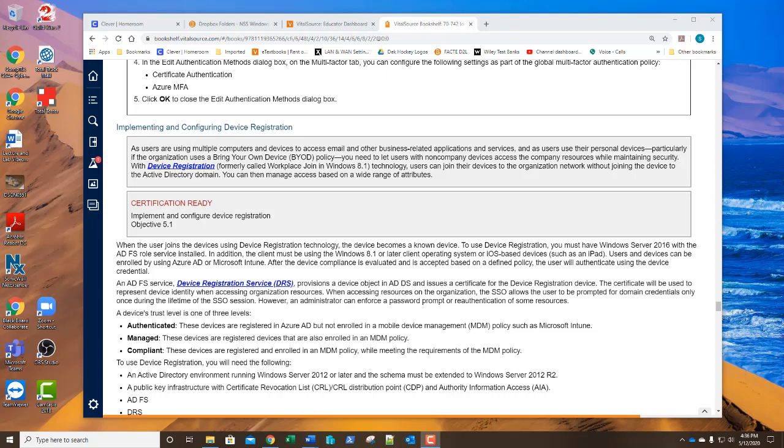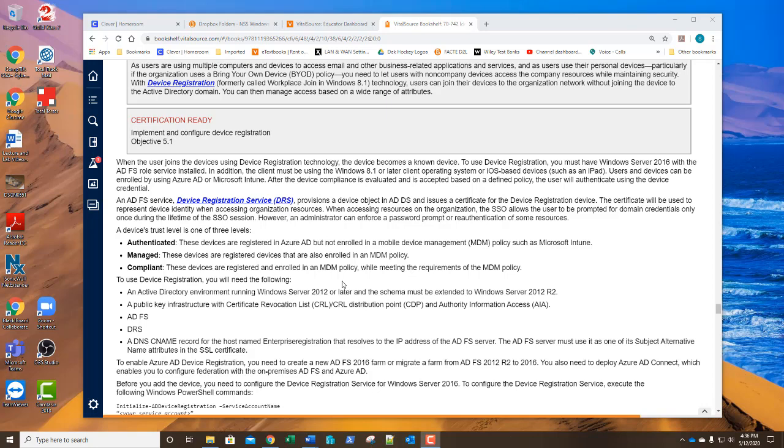Well, how do you allow these devices that are not part of your network, they're not joined to your network, to have access to this? You can configure what's called device registration. And this allows users to join their devices to the organization's network without joining it to the Active Directory. This allows you to manage access based on a number of attributes as well. And the trust for that is defined as authenticated, managed, or compliant. And for this, hopefully you have some type of MDM, that's a mobile device management policy or platform, in place.